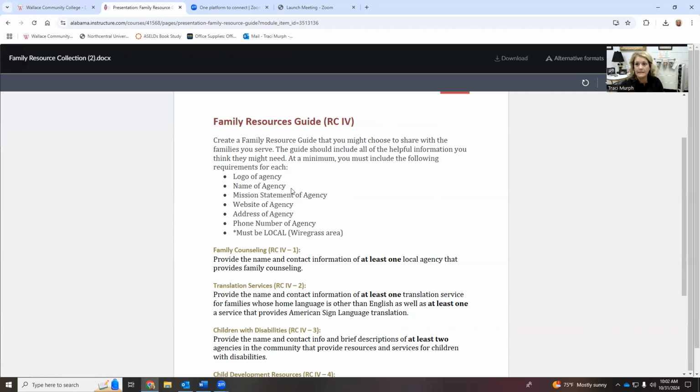If they have a website, give me that link. Make sure you type it in, www.tracymurphasassistance.com, whatever it is, and then press enter, and that will make it a hyperlink so that I can go to it and check it out when I'm grading it. Also include the address, that would be the street, the city, and the state, the phone number, and it needs to be local. It needs to be within the Wiregrass area.